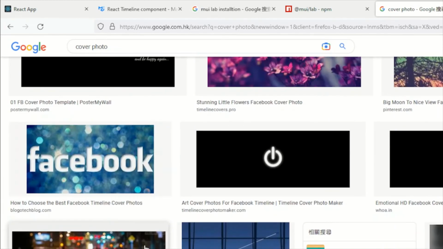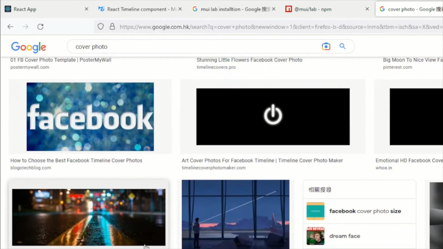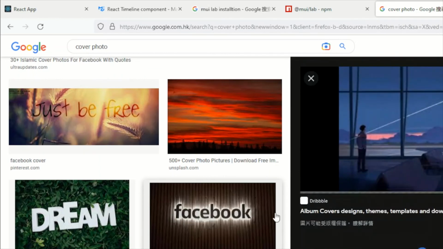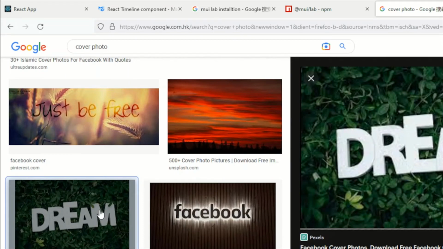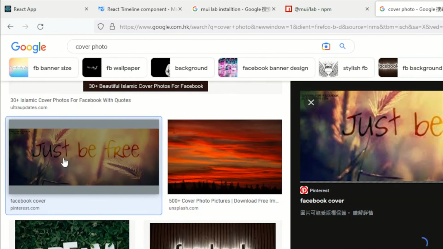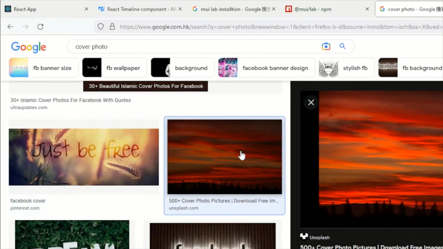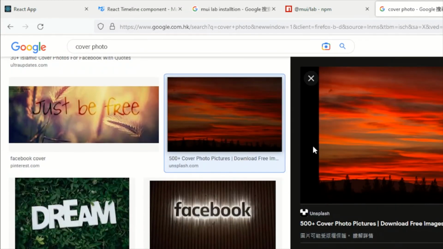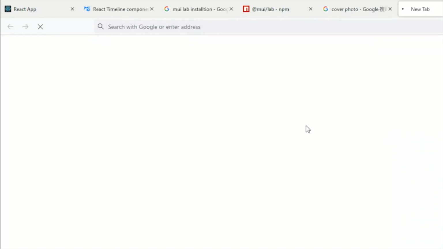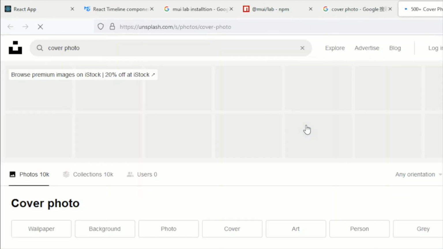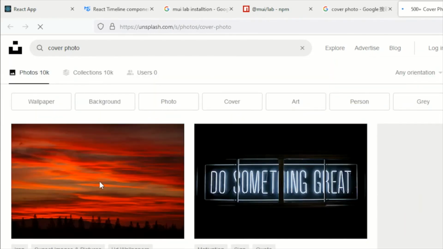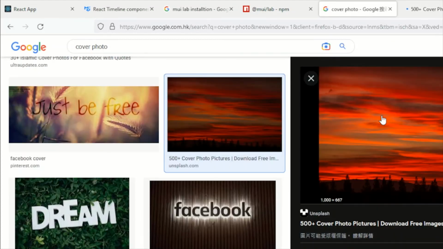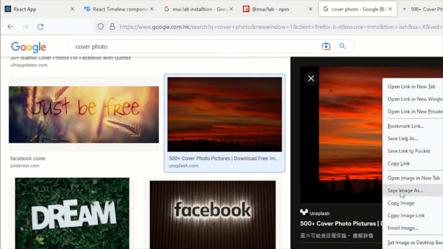So while I'm doing this, you can also check which photo that you want to try. Okay, this seems to be big. Oh well, I think this one is good. So I'm going to copy that. Okay, maybe here. Save image as.